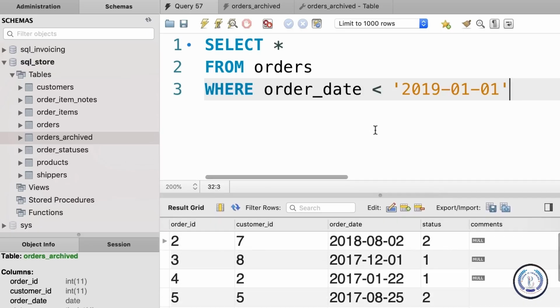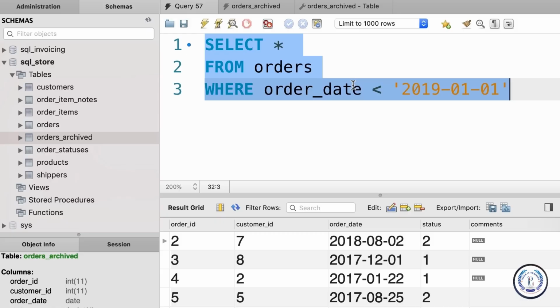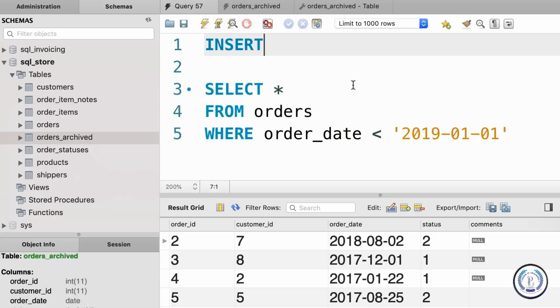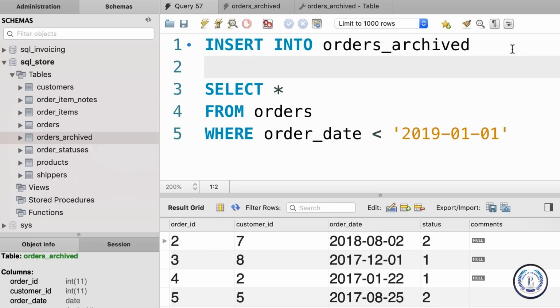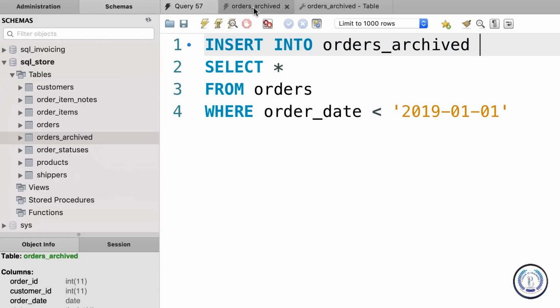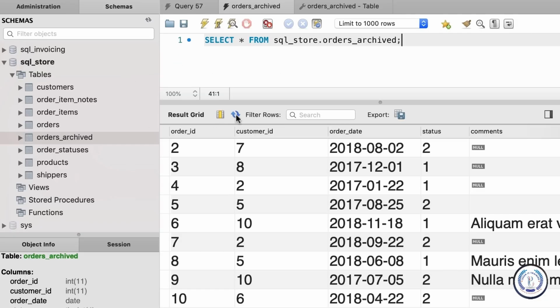So we can use this select statement as a subquery in an insert statement. We write insert into orders_archived. Now we don't need to supply the column names because we're going to supply values for every column that we have in this query. So we did that, and this is an example of using a select statement as a subquery in an insert statement. Let's execute this. All right, now back to the table. Let's refresh the records. We only have the orders placed before 2019.